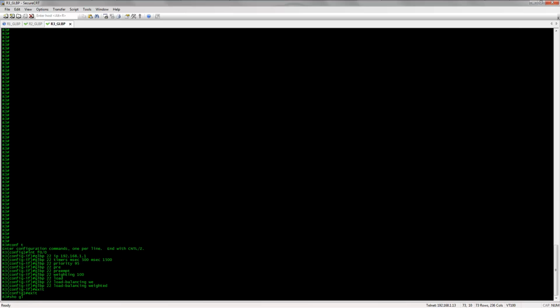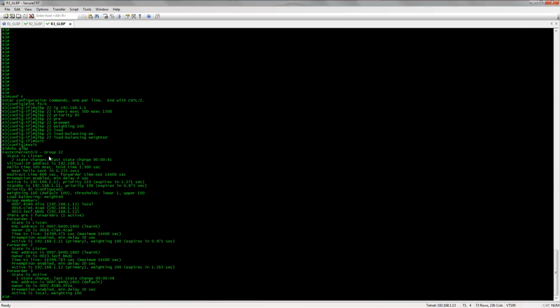So now, if we do show GLBP, we see that he's in the listen mode because he's not the active, he's not the standby. But if one of those two should go down, he will change his role. He would actually become the standby. So we have our virtual IP, we have our hold timer, and our hello timer. We have priorities of the active R2, the standby, which is R1, and the local router, which is 95. We have all the group members listed. And again, he's listening for all the addresses that are not his, and he's active for his particular virtual MAC, which follows that same format that we talked about before, at 1603.